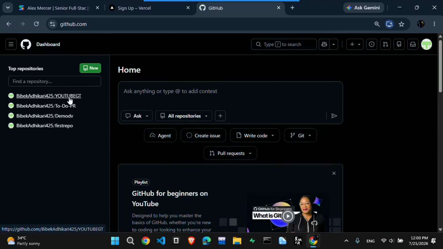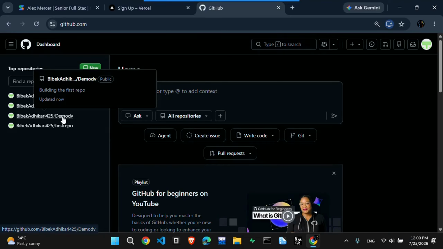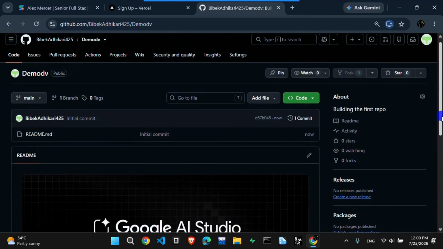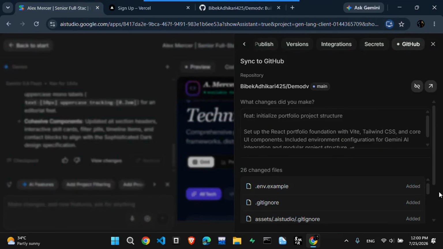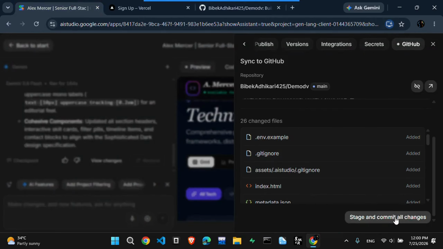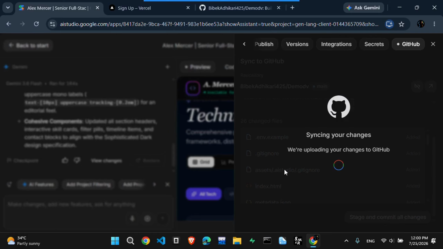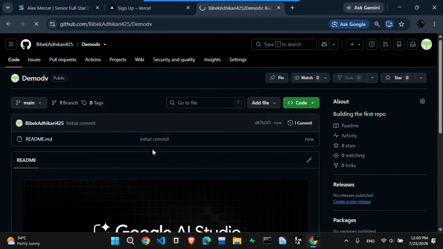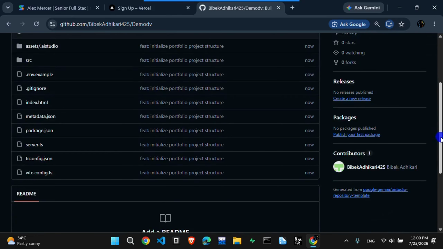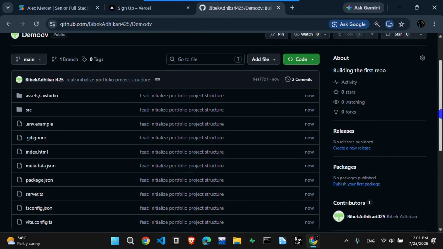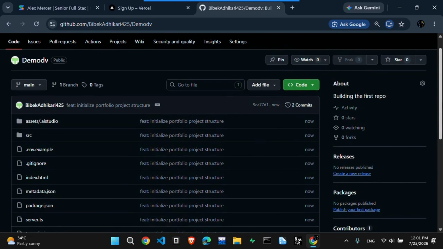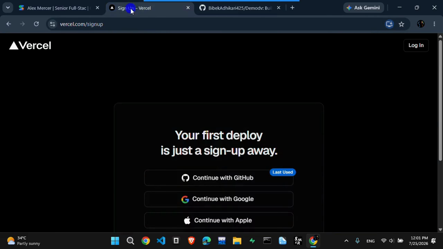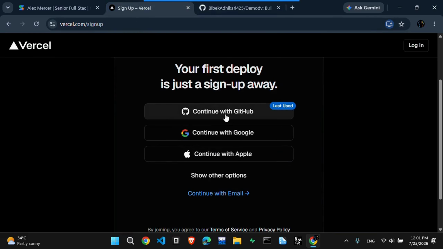Here is your repo which is just added by AI Studio, only readme.md, but what we can do next is stage and commit all the changes. Now here you can refresh one time, and you can see all the files and folders needed to deploy the app. Here you can see all the files are committed to our GitHub, and go to Vercel, create one account from GitHub.